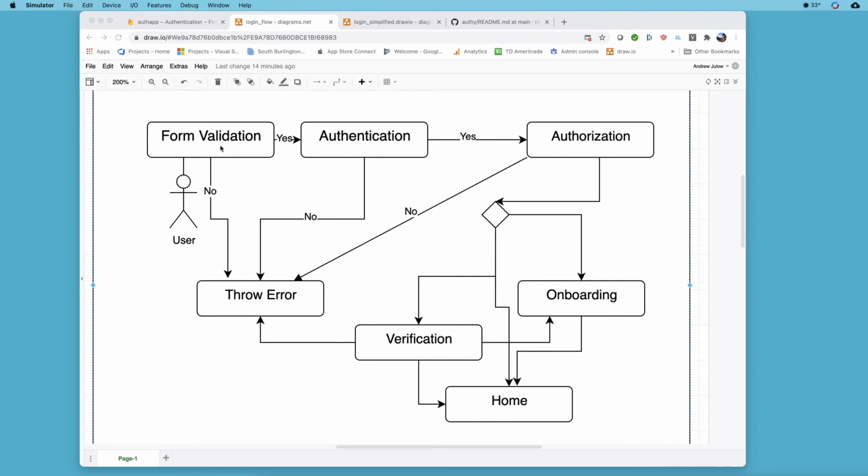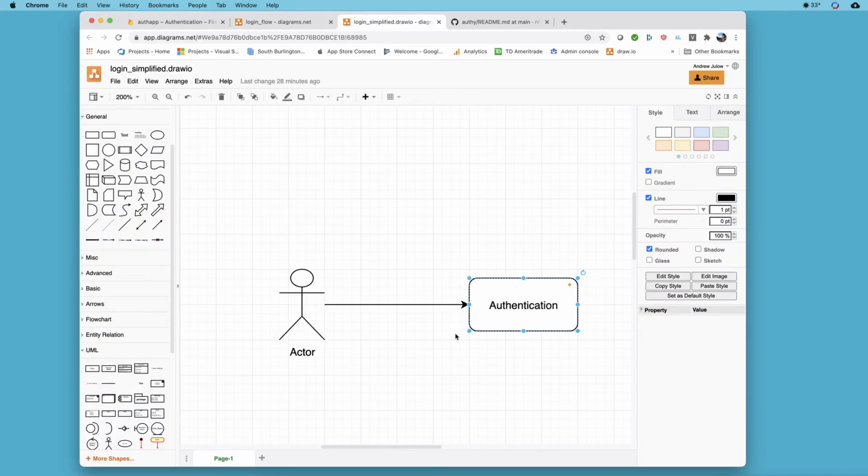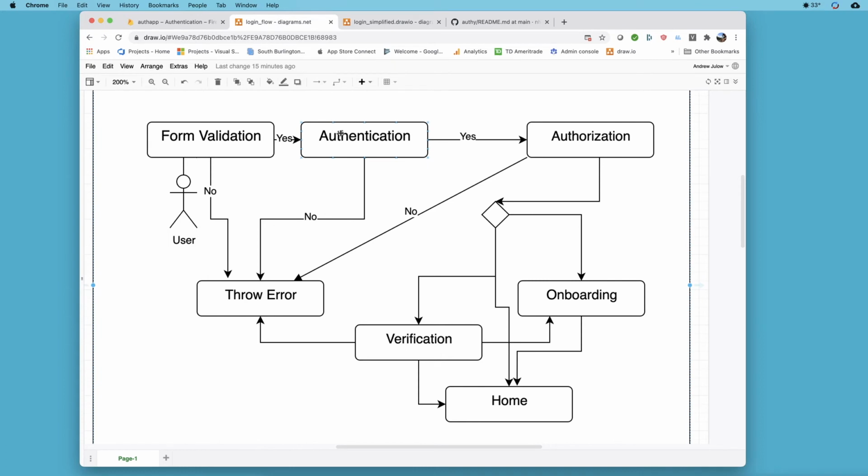So we want form validation, and there is form validation in this app that is going to make sure that we don't even send it to Firebase if it doesn't meet those requirements. It's going to throw an error and say, yeah, it's not a valid password. It then went to authentication. So this is what happens in that more simplified flow.